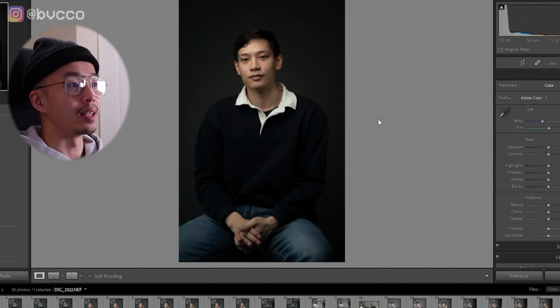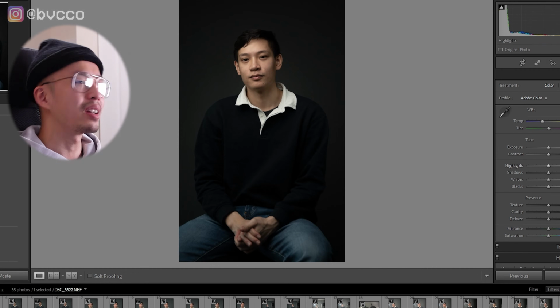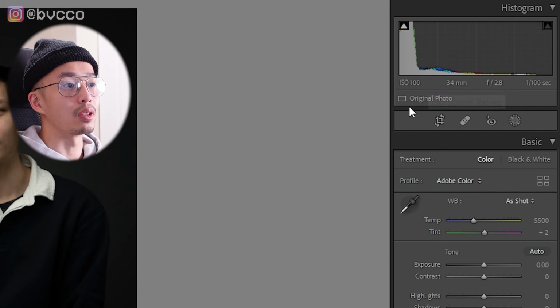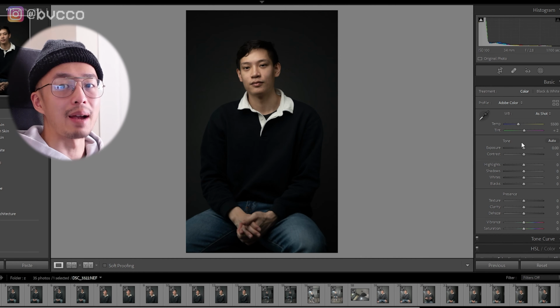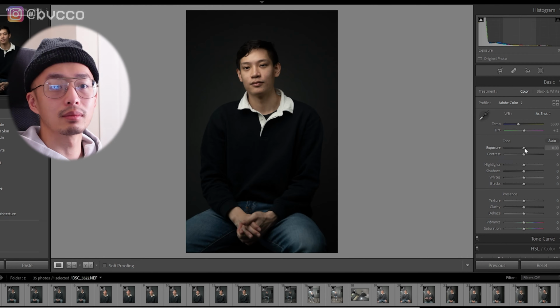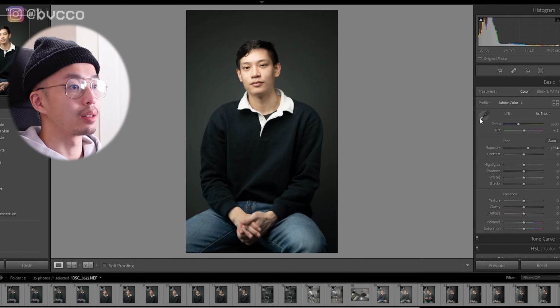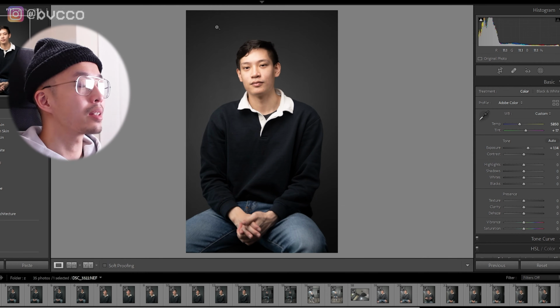And next, I'm going to see the overall histogram over here, and look, how does it look, right? Looks a little underexposed, and you can see my settings for this: I shot it at f2.8, 1/100, and ISO 100, right? So I'm going to up the exposure, as you can see, this toggle here. Next, I'm going to check the white balance.